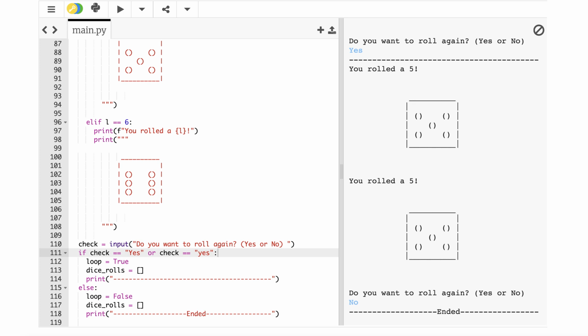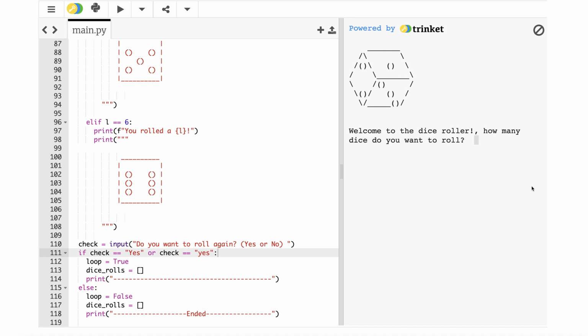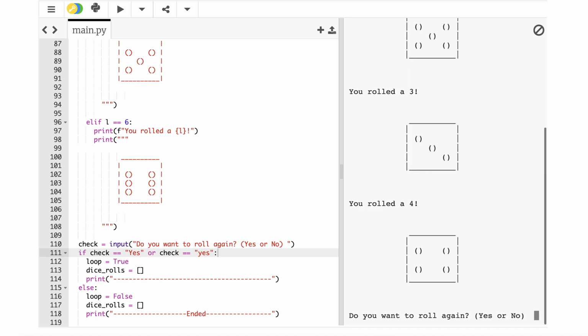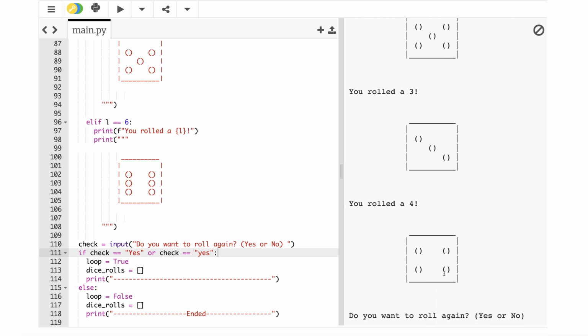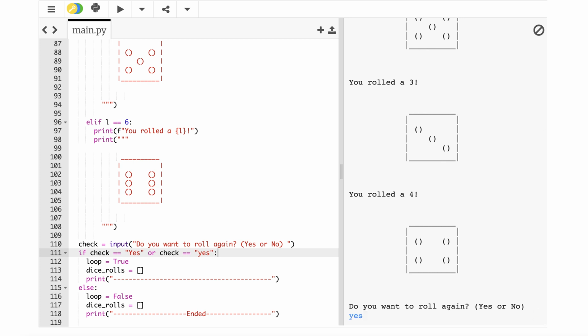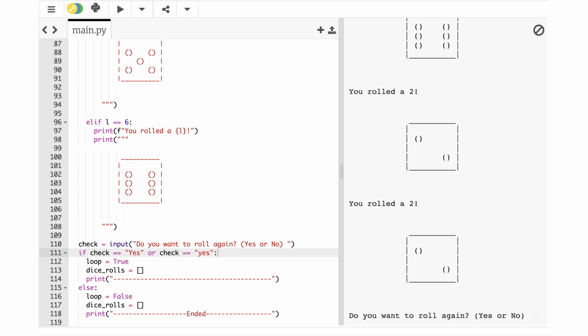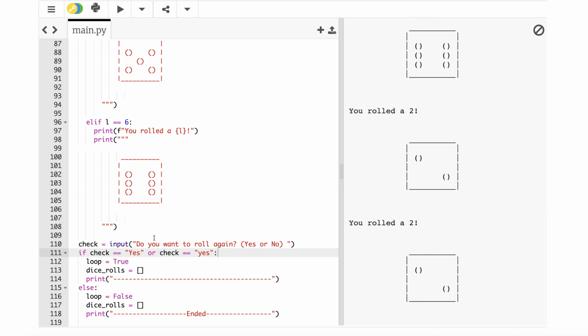Now just to check that we have written that or here works, let's just say something like 3. So it gave us 3 numbers, 5, 3, and 4. Okay, so do we want to roll again? Let's write with lowercase y, yes. It works. So this shows that you can either write big Y yes or small y yes. And anything other than that, if you write, it will go into this false and end the whole thing.